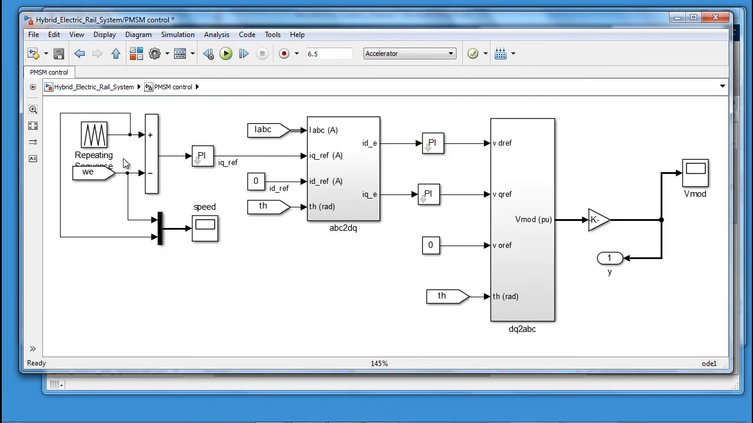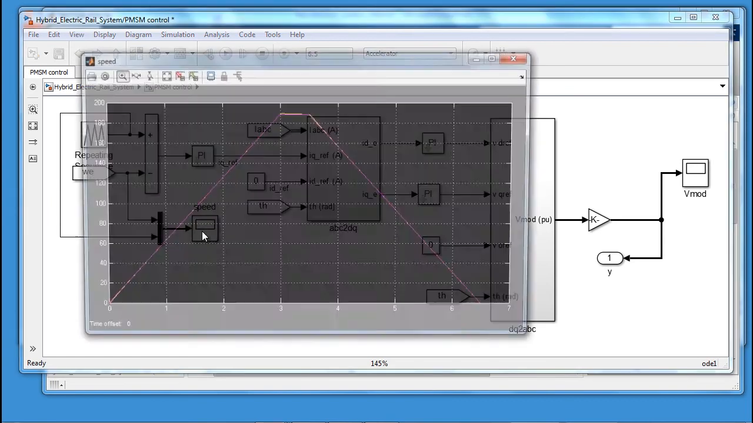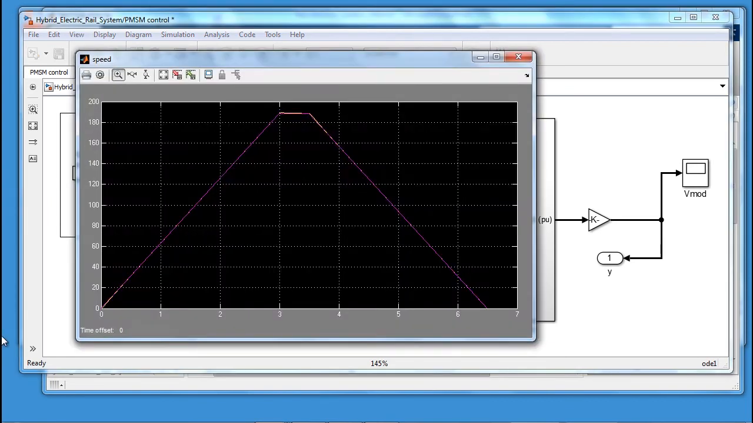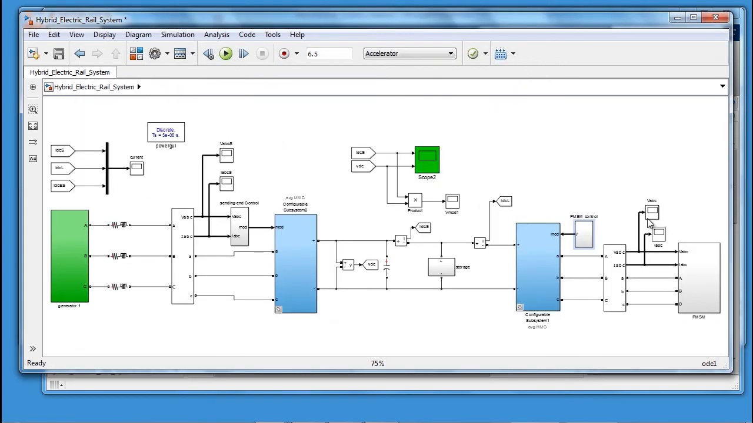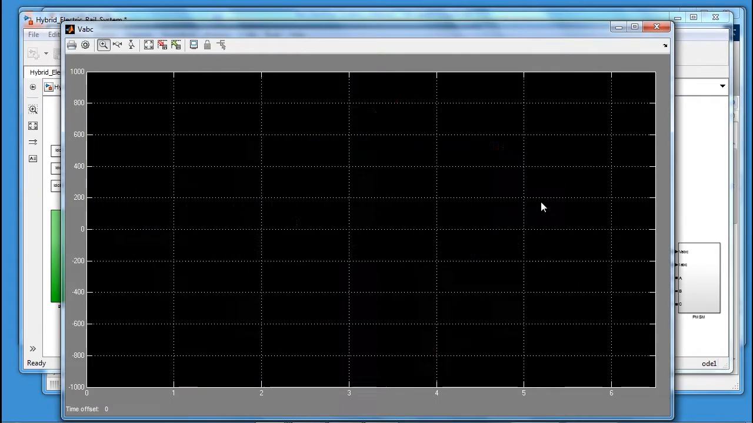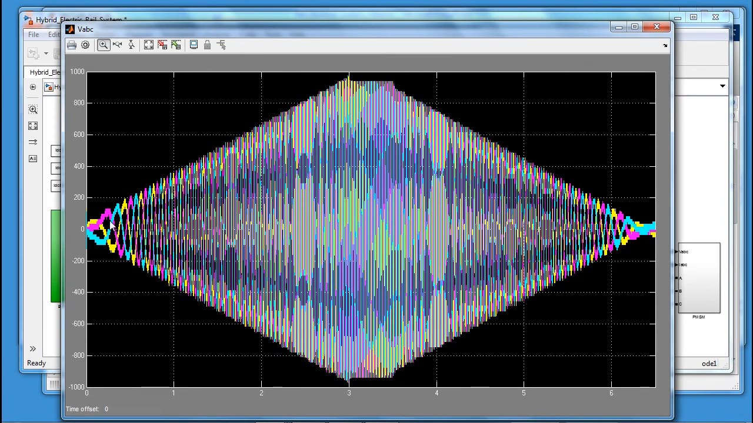First thing I'd like to do is just go in and show you the speed response of the motor drive. We're basically accelerating for 3 seconds, holding speed for half a second, and then decelerating for 3 seconds. Magenta is the reference command, yellow is the achieved, so we're getting a reasonable speed tracking response on this system. We can now look at the voltage being fed into the permanent magnet system. We can see the effect of it speeding up. We can also see the impact of the modular multi-level converter.